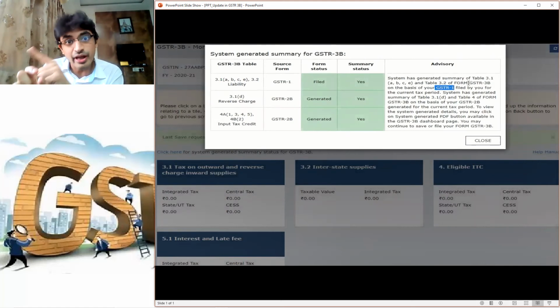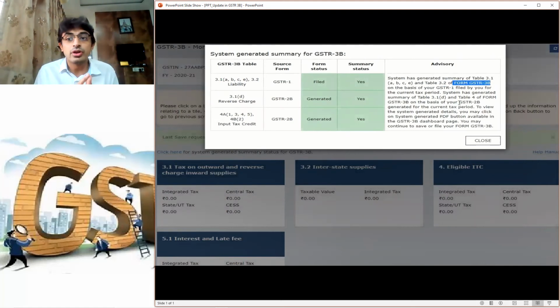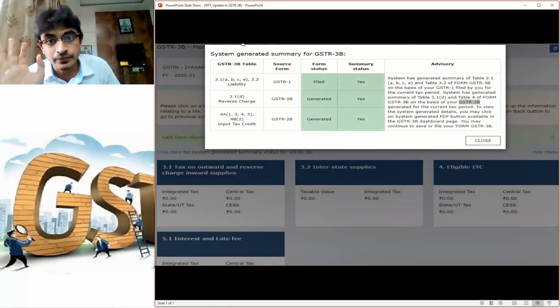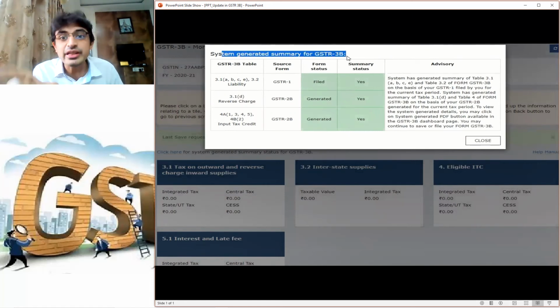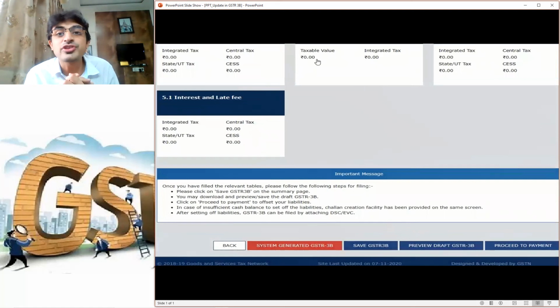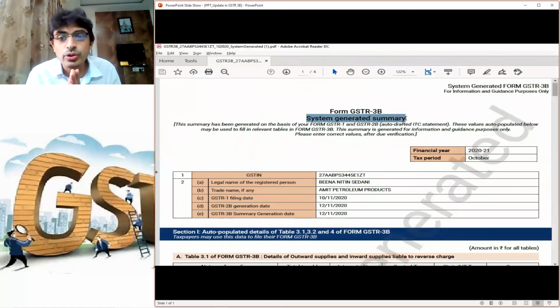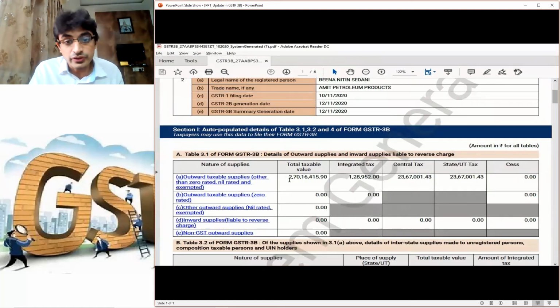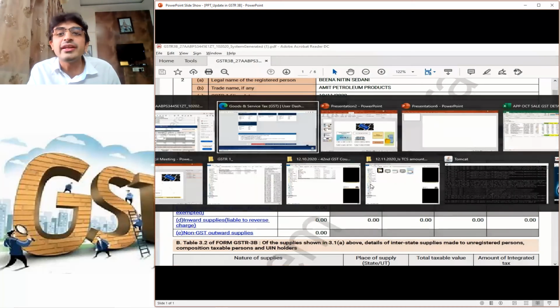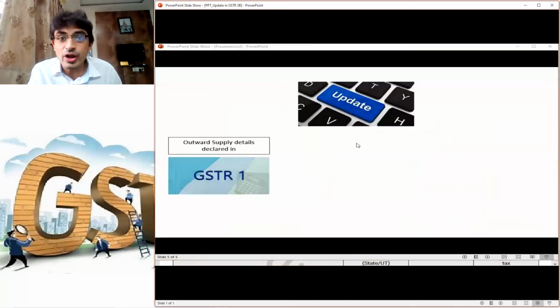Through your GSTR1, outward supply will be coming here. And through your GSTR2B, ITC details shall be coming here. This is an auto-generated PDF summary given to you. Where you will get, come down. You will get your system generated 3B. When you download this, it will get here. So see this. Whatever I declared in my GSTR1, all the details are here. All the details you are going to get here.